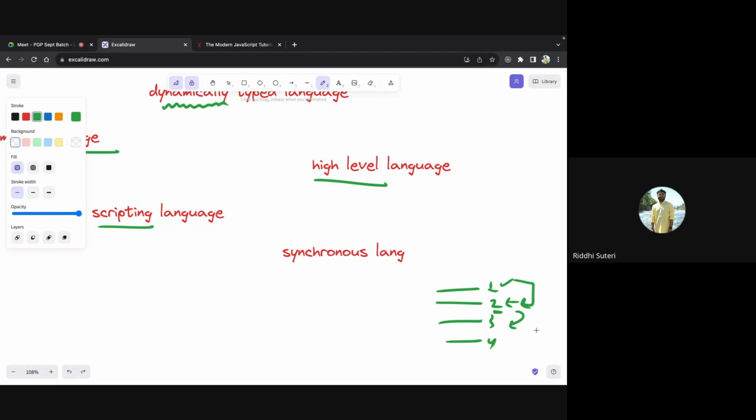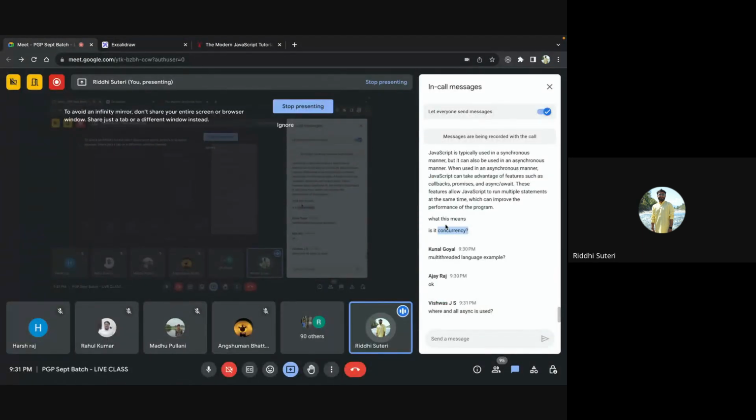So I don't think it's exactly a concurrency part. Concurrency would have been when the tasks are getting executed parallelly or something like that. Again, I'm not very clear on the concurrency part right now, but yeah, it should be something like that.